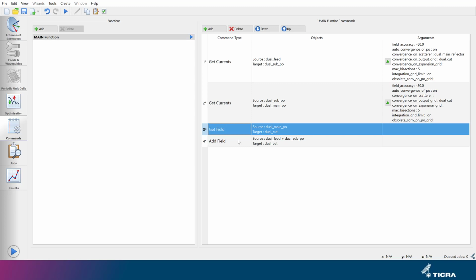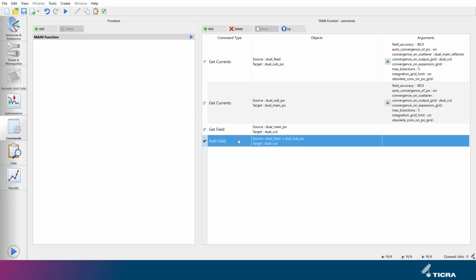However, the feed and the sub will also radiate in the far field, and as always in physical optics, we need to add all the contributions to get the most accurate results. This is what happens in the fourth and final command. We execute the commands and it finishes in a few seconds.